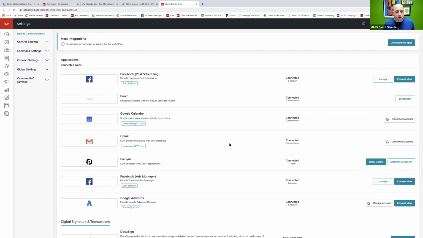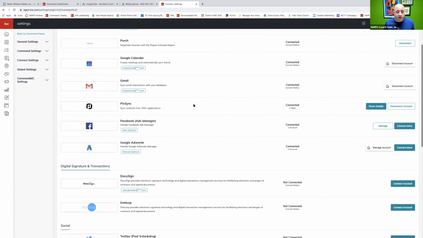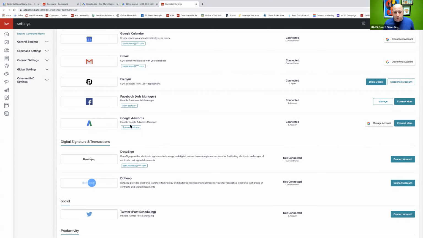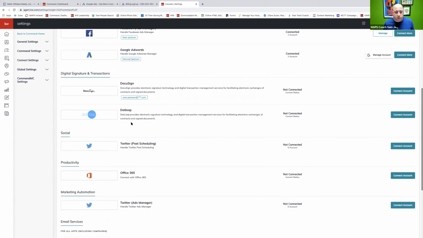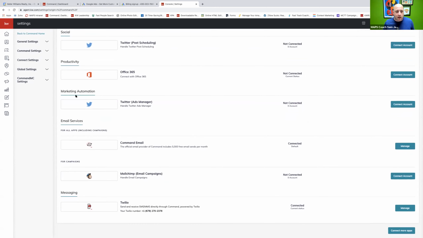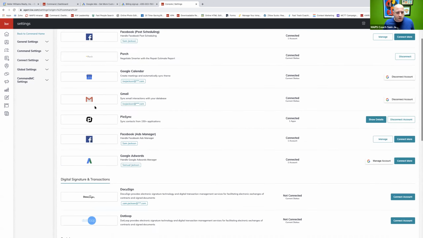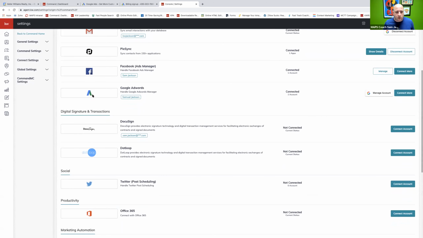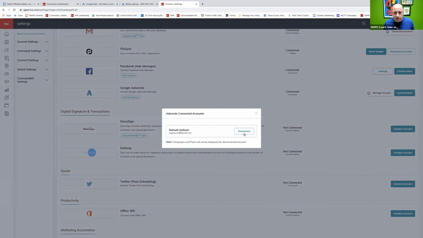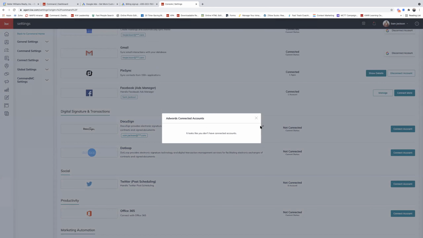Okay. All right. So now that I'm on my settings, I'm going to scroll through here until I find Google AdWords. My account is already connected because I've done this in the past, but you may just want to scroll down until you see, I believe it's underneath marketing automation, but you're going to look for the Google AdWords logo, which is this thing that looks like an A with Google's color scheme. And you're going to click connect account. I'm just going to take mine out so I can log in with you.